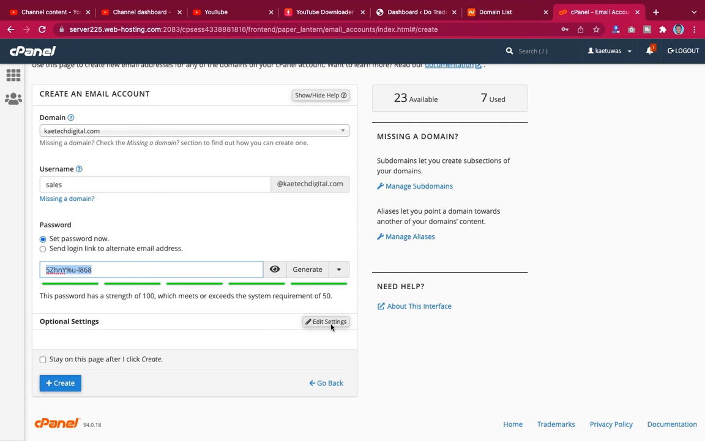The optional settings, by default, if you want to create it, it gives you 250 megabytes. But if you want to add more storage for the person that you are creating the account for, what you need to do is click on the additional optional settings over here.